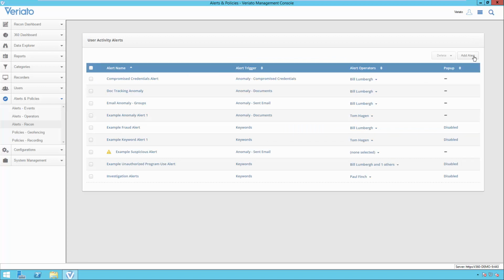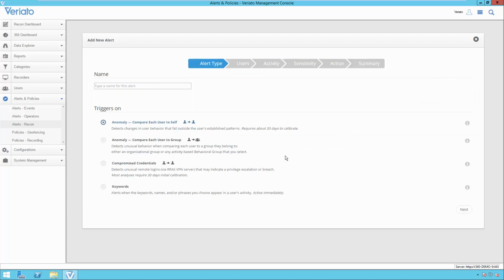The third type of alert that can be configured with Veriato Recon is a compromised credentials alert. A compromised credentials alert can detect VPN logon activity that could indicate misused credentials, privilege escalation, or a breach. It differs from other anomaly alerts in that it watches remote access via VPN connections rather than focusing on specific devices. Behavioral patterns are used for some of the alert triggers, but not for others.